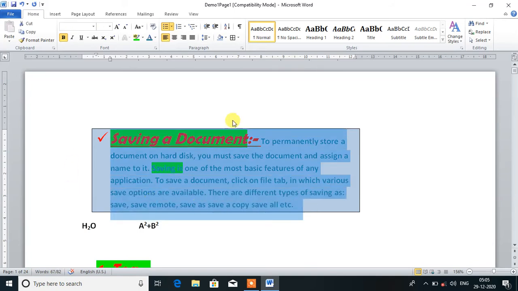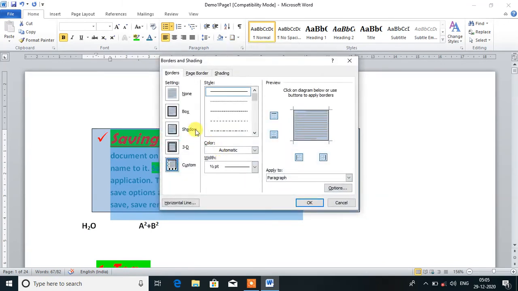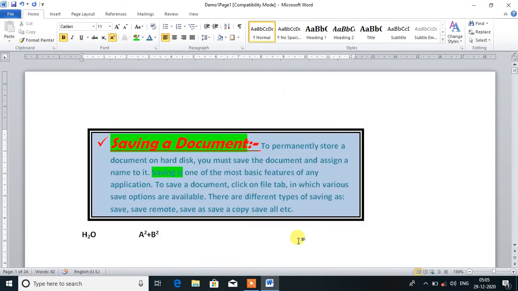You can see now the border outside, a thick border can be applied here outside, and select the border and shading box border and select the thickness of the border line. See here, the thickness of the border color changed. Now assigning border color and background is done.